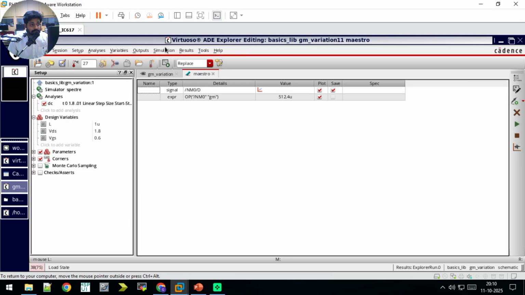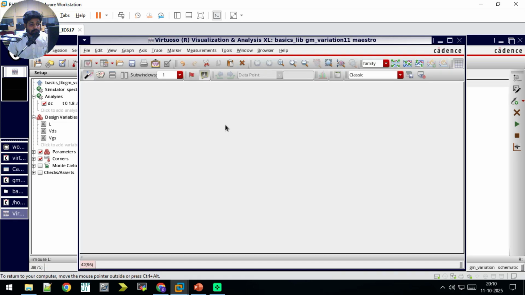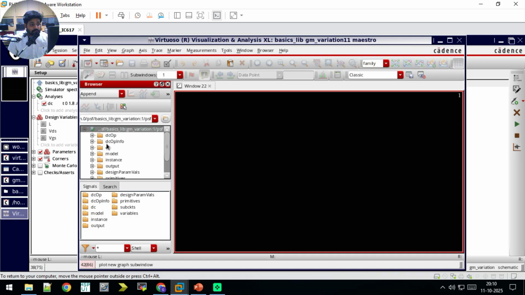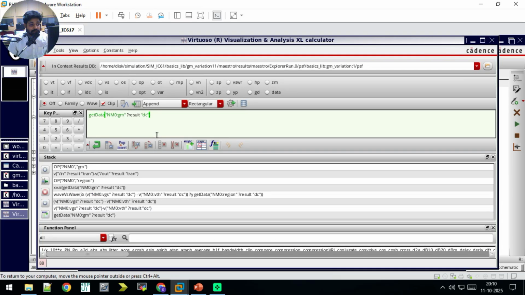And now what we do is we'll go to the result browser, and where you elaborate this one, you have the DC operating point and multiple sets of operating points you can observe over here. These are all the parameters where you are expecting GM. So here the NM naught GM, the transistor transconductance value, you can take this into the calculator and take the get data. You can get the data of all the operating points of the GM with respect to changes of the VDS.